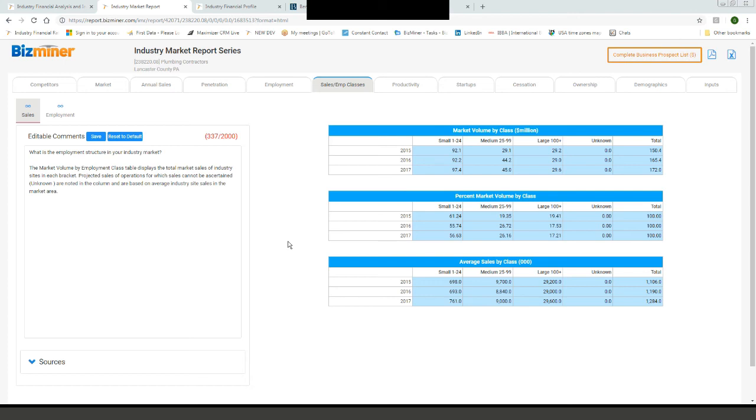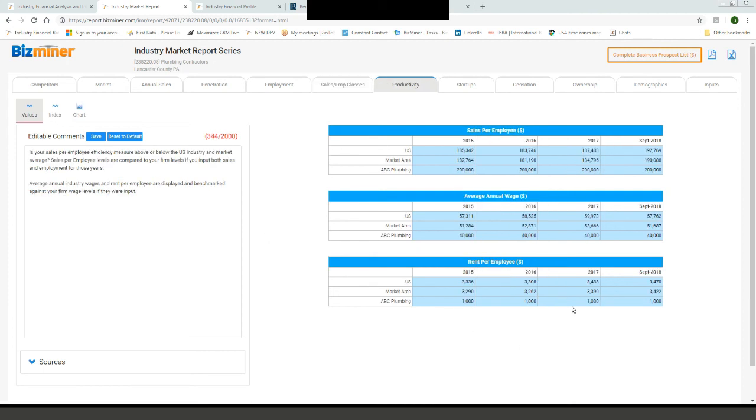There's a sales trends by employment class. This actually breaks down the industry into small, medium, and large, depending on the number of employees. And then it shows you some sales figures like market volume, percent market volume, and average sales by class. There's some productivity information for the industry, such as sales per employee, average annual wage, and rent per employee.